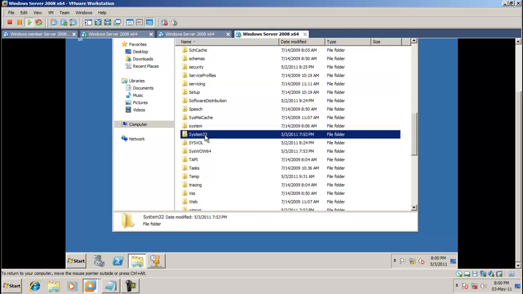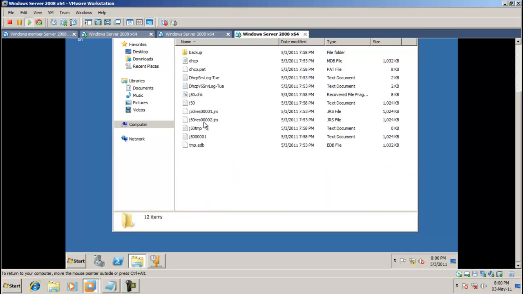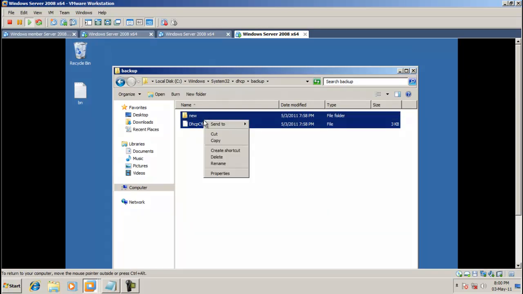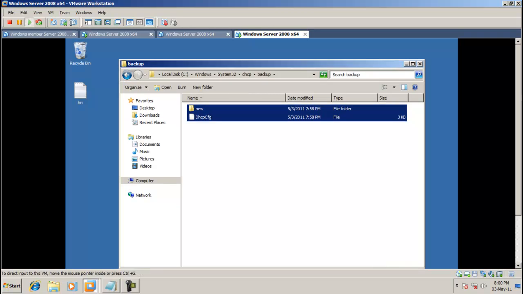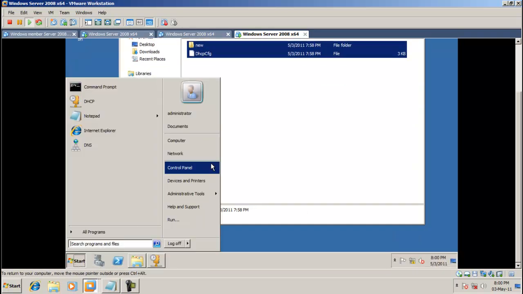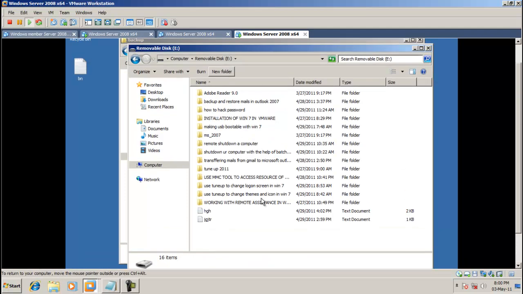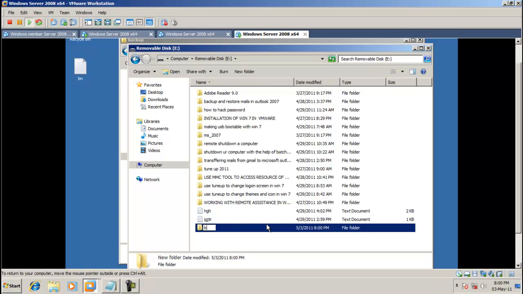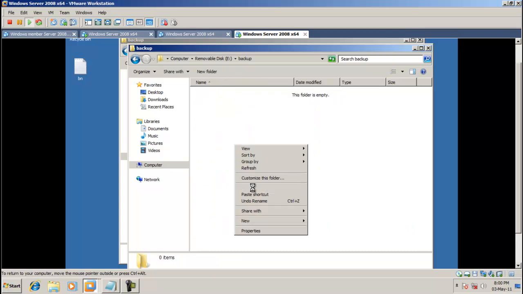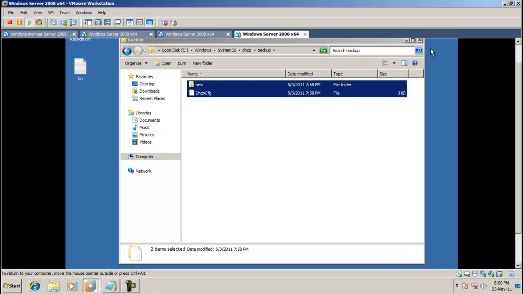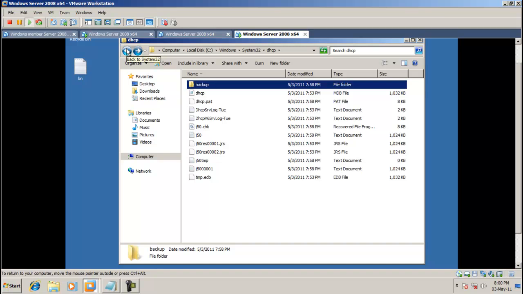Go into system32, and here we are going to DHCP server backup, and you will just copy this and paste it in your pen drive if you are having the pen drive or any media like DVD or something like that. So I am having the pen drive, and I will create a folder inside my pen drive, backup, and here I will paste it. So I have moved the backup of DHCP server from C drive to my pen drive.